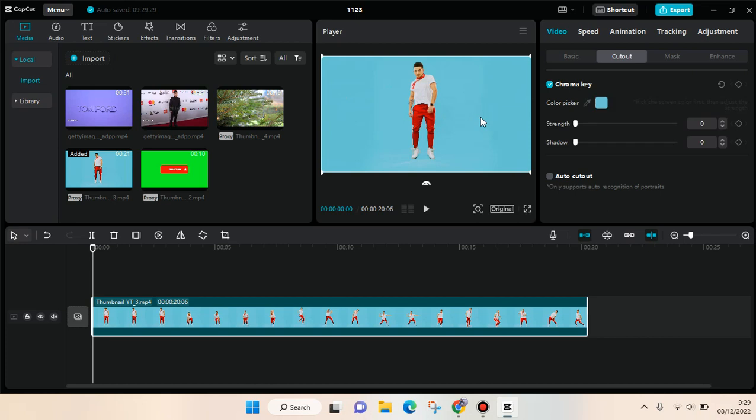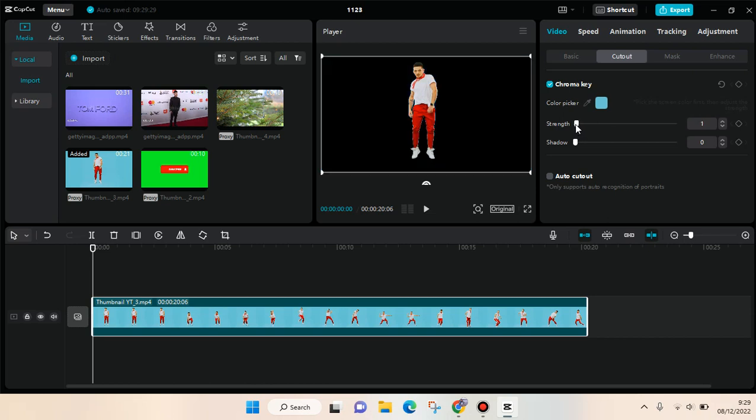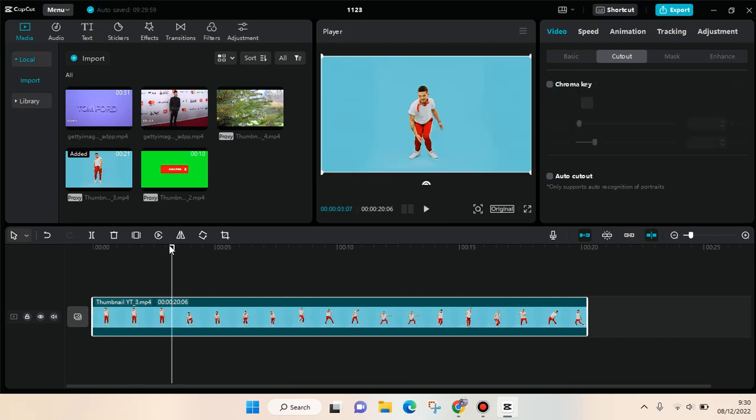So for example, I want to get rid of these blue colors, and then next just swipe to the right on the strength like this. You don't want to make it too big because it will also affect the object in the video. So I'm going to just go with 5, okay, 4, and then you can also adjust the shadow. So after that, the video will look like this. Okay, if you don't want to, you can just turn off the chroma key again.